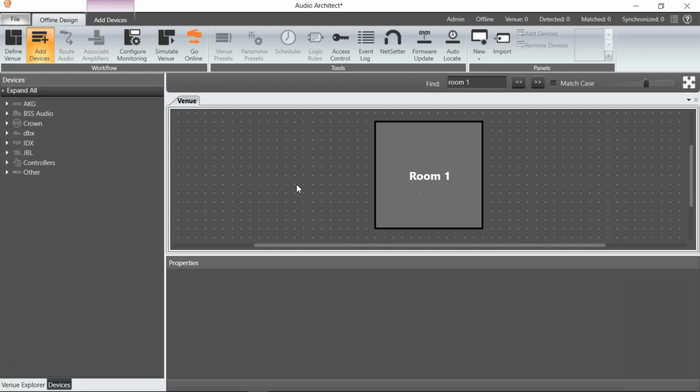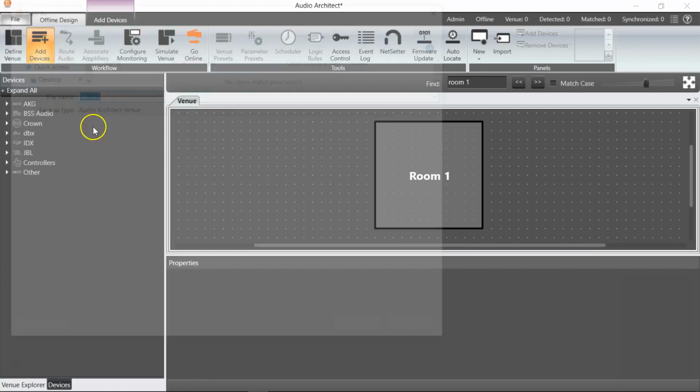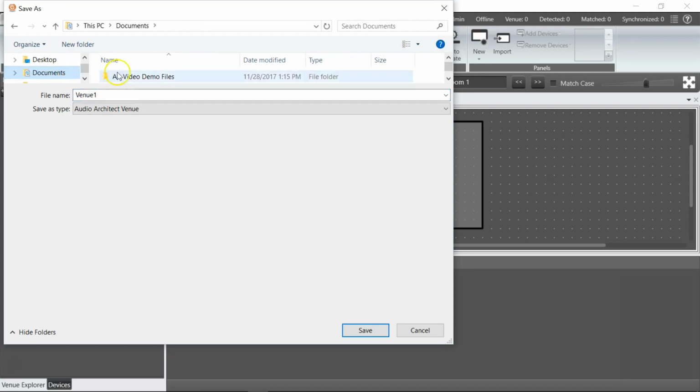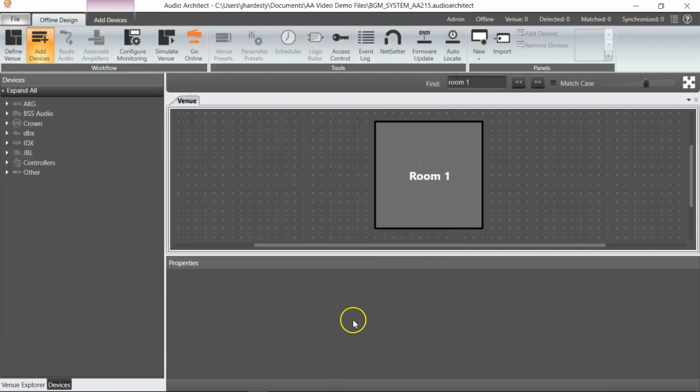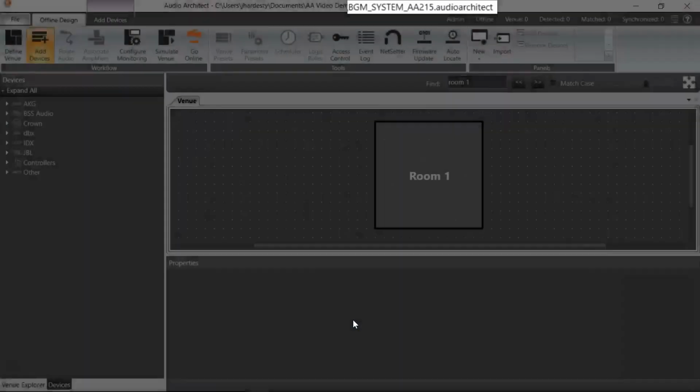Before we start adding devices and configuring them, let's set ourselves up for success. I've already created a folder on my computer named AA Video Demo Files. Next, we'll go to File and Save As and give the file a unique name, like BGM_system_AA215. BGM stands for background music, AA of course stands for Audio Architect, and 215 notes that we are currently using version 2.15 of the software. Every Audio Architect file has an extension of .audio architect.